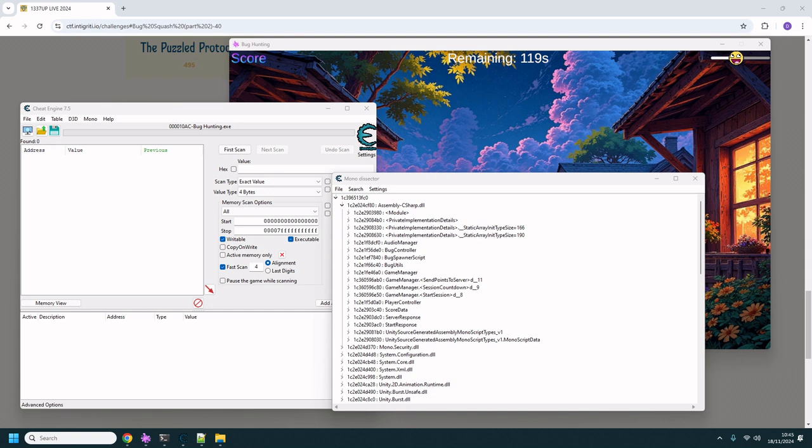We have the player controller, which is most likely the movement of the player and collision. We have 2 classes concerning bug movement, maybe, and how new bugs are spawned. That could also be interesting. We also see something interesting: there's a server response and a send points to server, which points out that there is some communication with a server in the background. So it's not a game that's completely running locally.